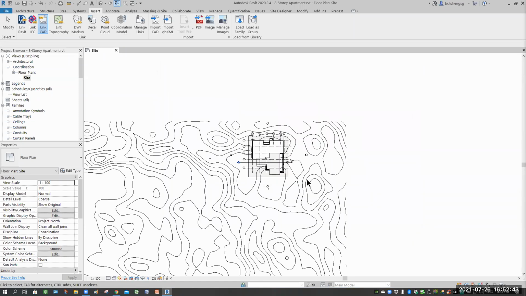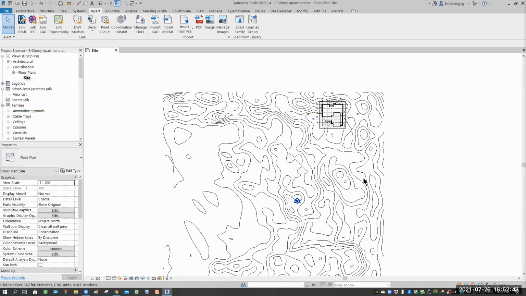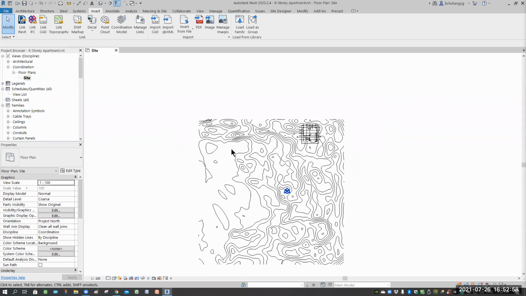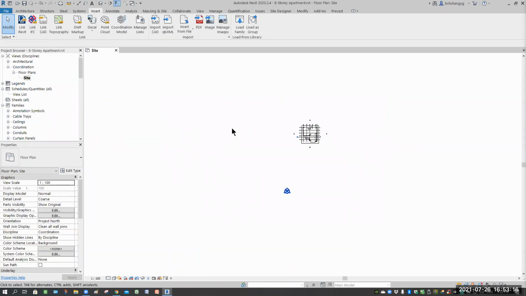It will be inserted here. Now, when I insert, I forgot to tell you something. Let me delete it first, because if you make a mistake, it cannot be adjusted. So I made a mistake here. If I can't select this file, it basically means the link file has been pinned. So you must unpin first, select, unpin, then delete. Why do I delete? Because I forgot to explain one thing to you all.